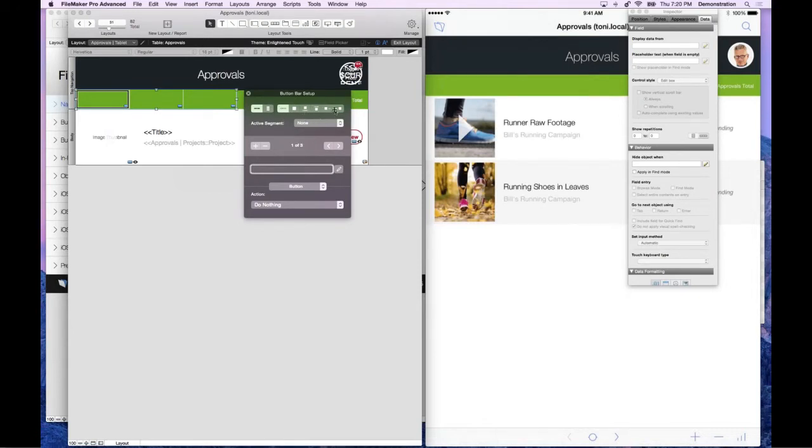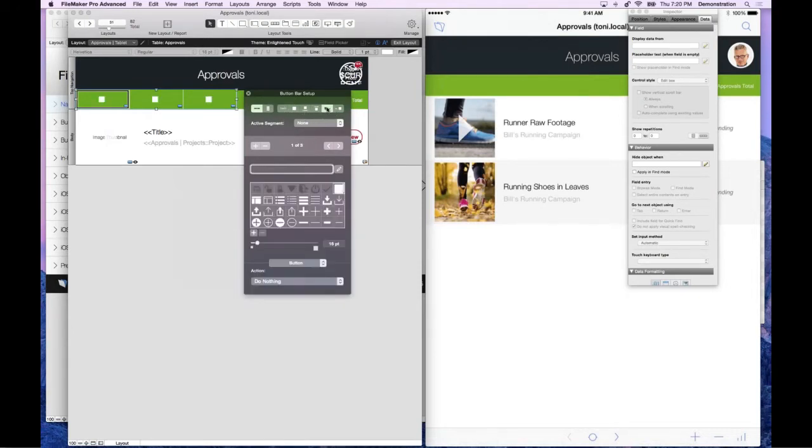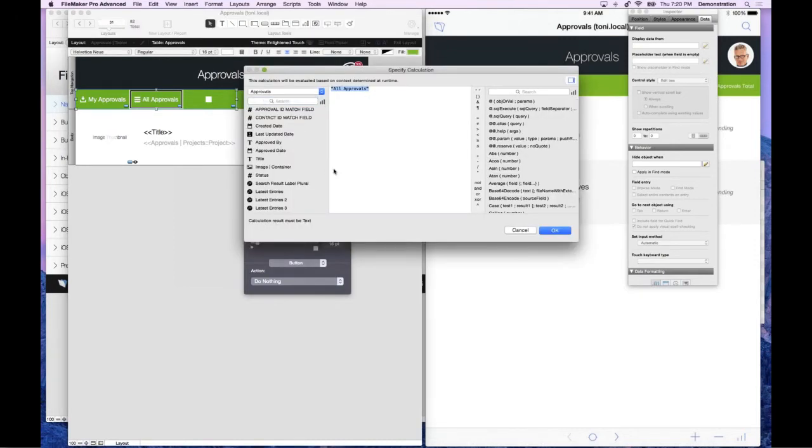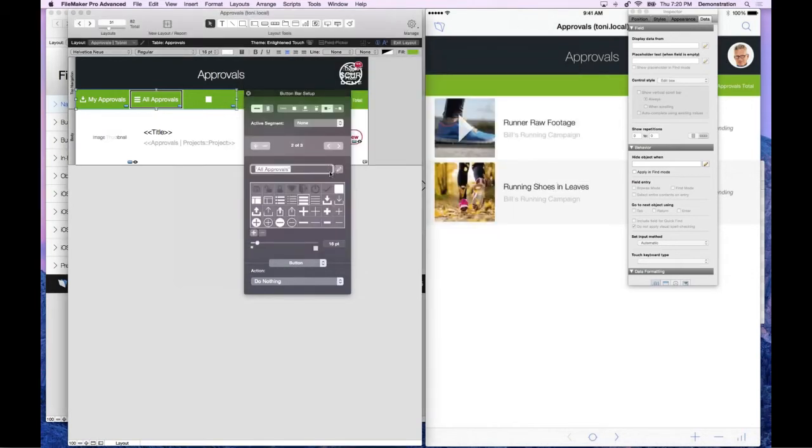I've got choices for whether or not I want to use an icon, and in this case I am going to go ahead and select an icon. And then I'm going to go ahead and set up my labels. So the first one was My Approvals, and for that I'll use the inbox icon. The next segment is All Approvals, and for that I'll use a list icon. And the last one is projects, the solution built into FileMaker that really says projects to me.